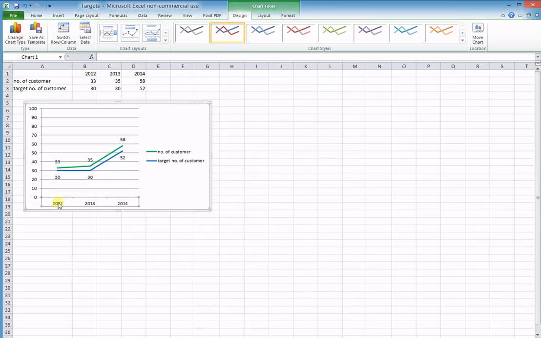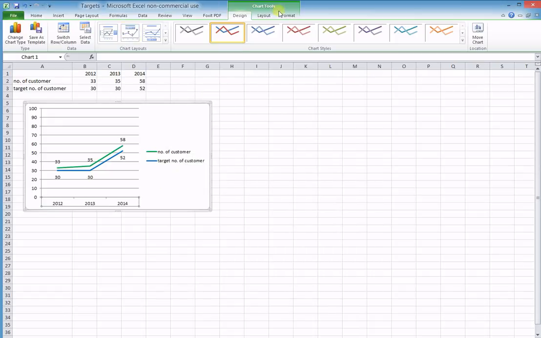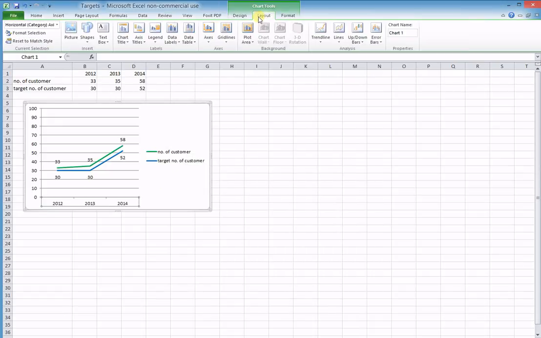Now the same thing I can do for here. From 2012, let's say if I want to change, I can change the axis options as well. Like change the line color, change everything. Okay, doesn't matter. So I close it. I don't need it right now. So I can go to layout again. In the layout, I can change the chart.